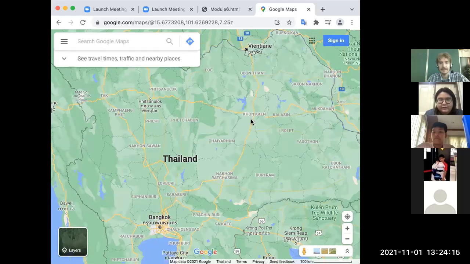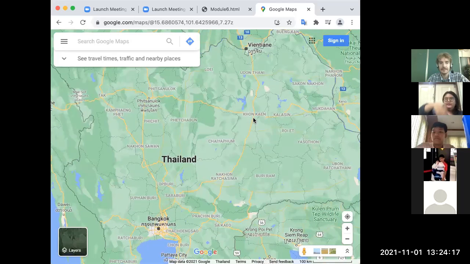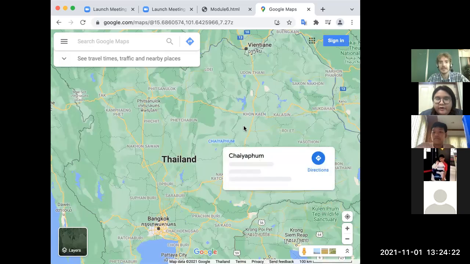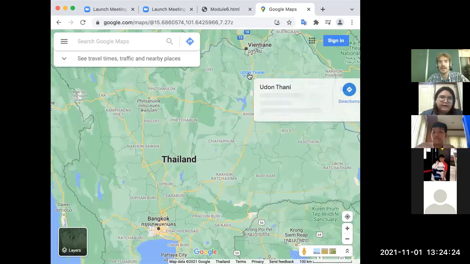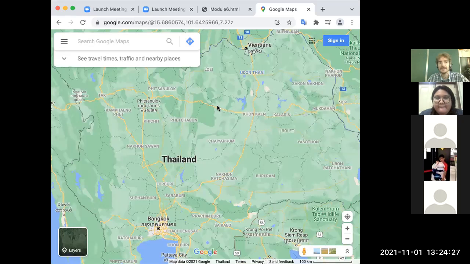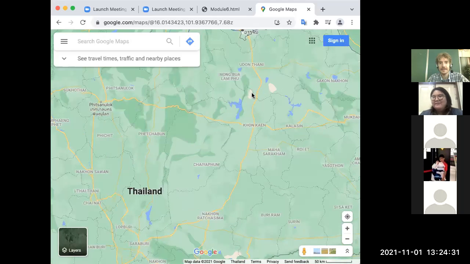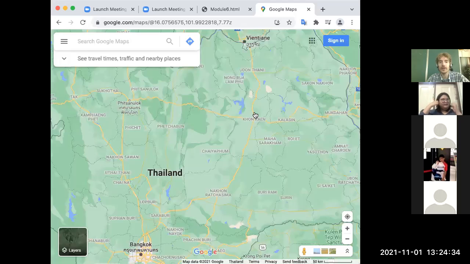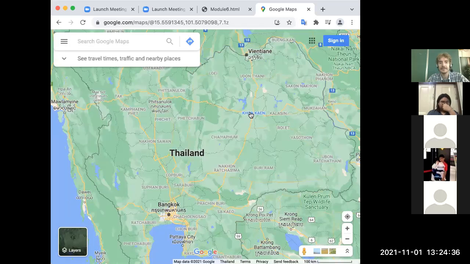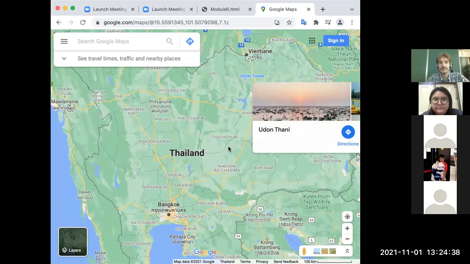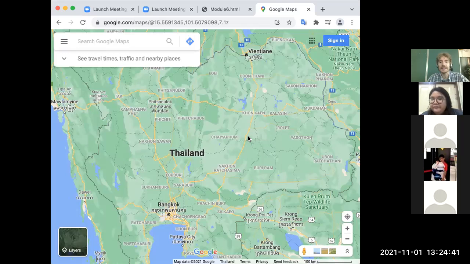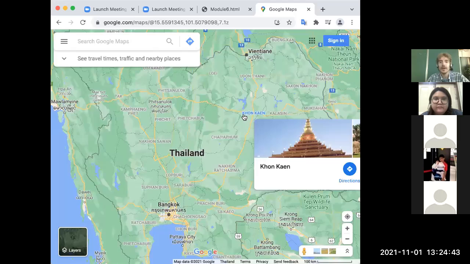Which city or province is in the northward direction from Khon Kaen? Udon. Yeah, right. Udon Thani, right? Chiang Mai is north of Thailand, north of Khon Kaen. Which city is east from Khon Kaen? East from Khon Kaen, towards the east direction.